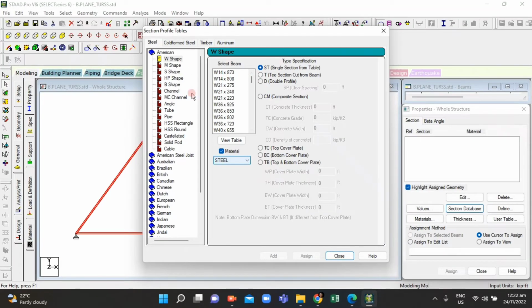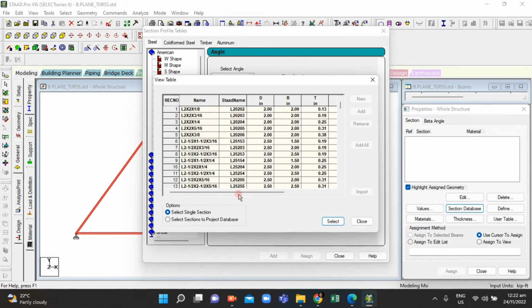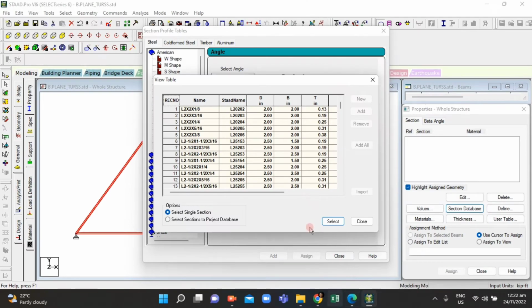In our software, I run using the section database because it will present all the types of materials that we can have as an option. Since it's a double angle, I'm going to click the angle and then view the table to look for this given material or dimension, and look for its code, because the code is using its name.